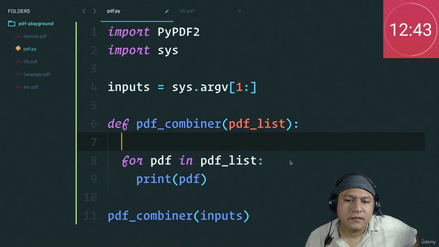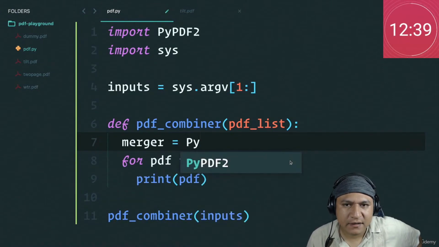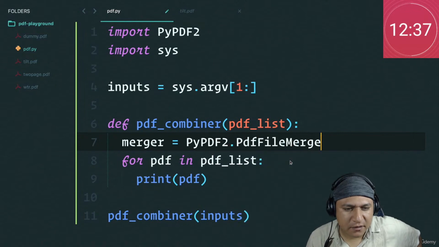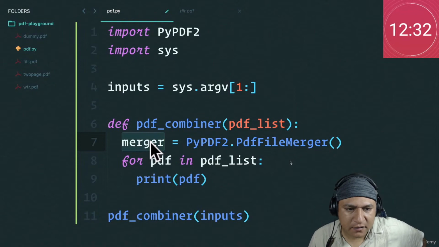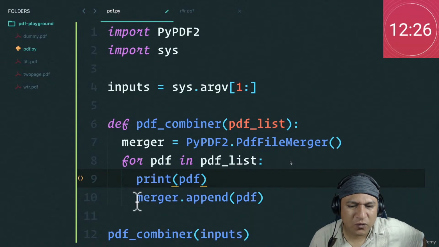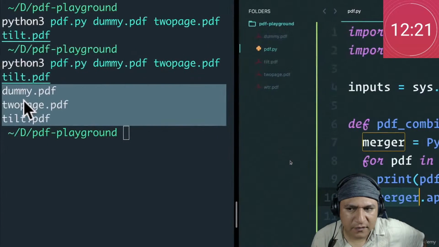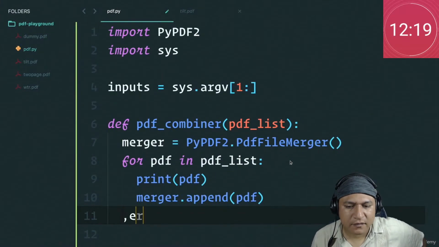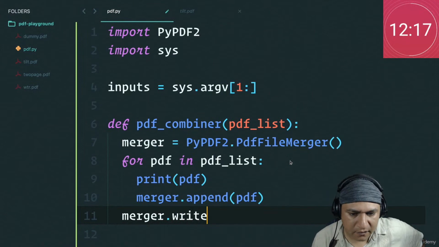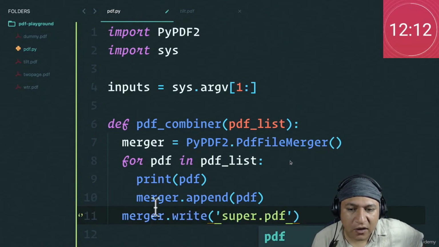The way to do this is we actually have a merger object with PyPDF2. We can say PdfFileMerger. So that gives us a merger object. And the cool thing is that this is going to be really simple. You can say merger.append(pdf). This just tells us, hey, merge everything into this merger object, the PDFs that we're going to loop through. And at the end of the loop, this merger is going to have all these 3 PDFs. And all we need to do is say merger.write and just write the new PDF. Let's call it super.pdf.